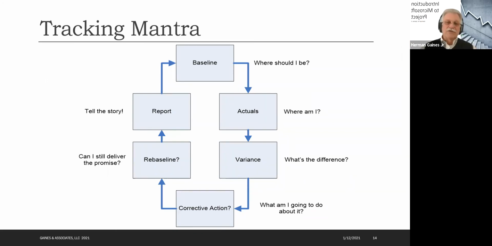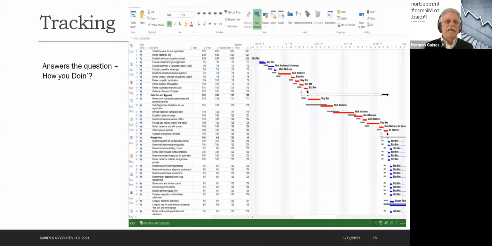We're going to switch gears and talk about the tracking mantra. Where should I be? Where am I? What's the difference between them? And what am I going to do about it? Is the schedule still valid? Can I still deliver the promise? Tell the story, repeat. That is the process we're going to have in our tracking mechanism.